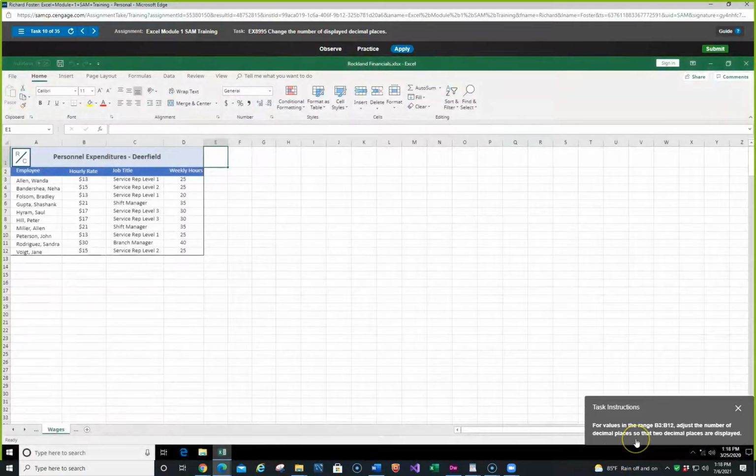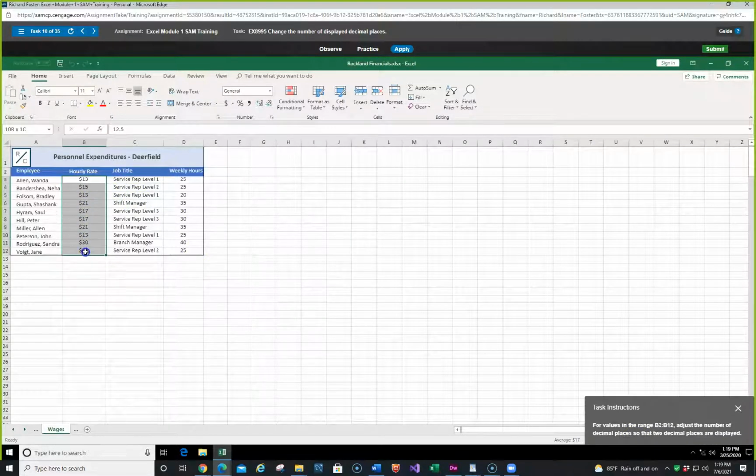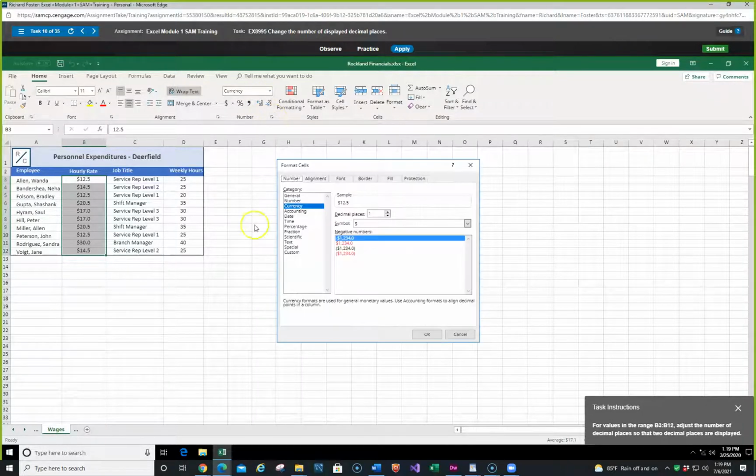Change the number of decimal places that are being displayed. So in the range B3 to B12, we want 2 decimal places. Now you can actually just click on the increase decimals twice. There are so many different ways to do it. I can click on this, and that increases it by 1. Another way to do it, if it lets you in the simulation, is click down here. Notice that it has 1. Let's just change that to 2, and click OK.